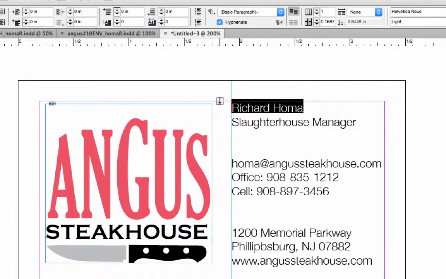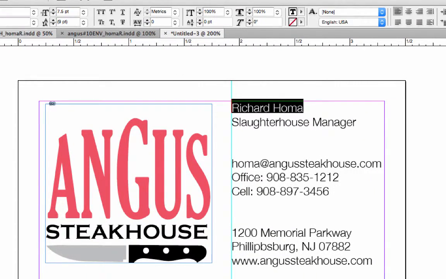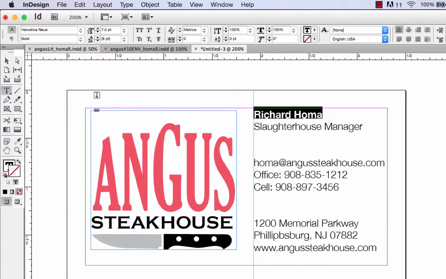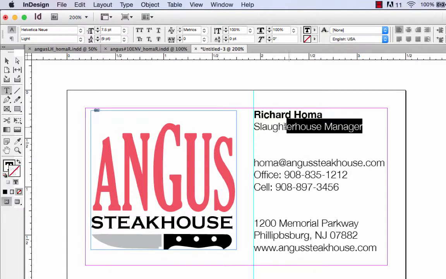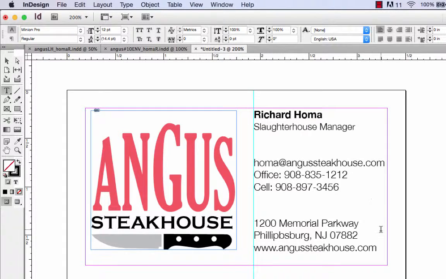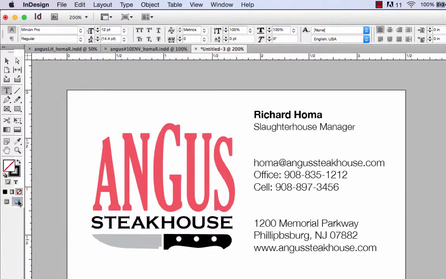I might make my name bolder. It's in light right now, but instead of light, I might use bold to make that stand out. I might make my title a little smaller. I only have it at 7.5, so I might just take it down to 7. Take it down a little bit, and then these I probably wouldn't want to change at all, and I'm just going to take a look and see what it looks like.